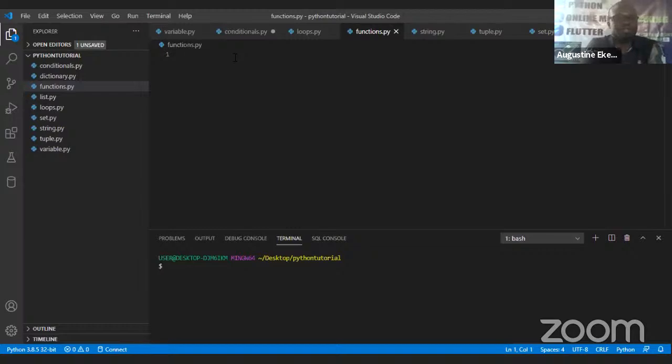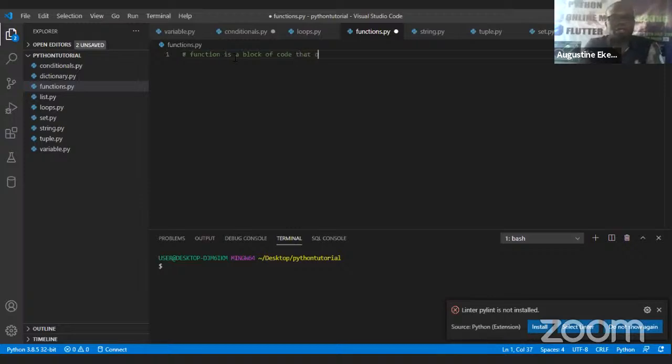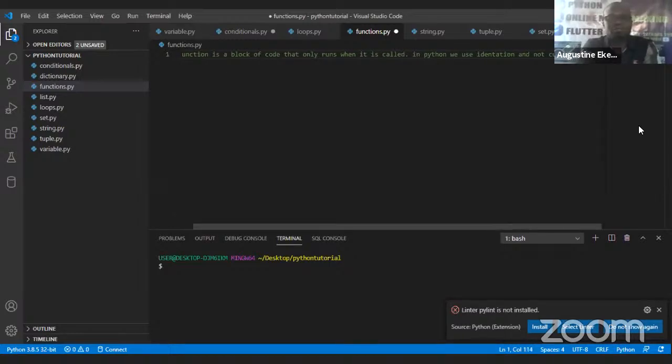We're going to be looking at functions, and like we always do, we're going to define what a function is. A function is a block of code that only runs when it is called. So when you create a function, it doesn't just run immediately. It runs whenever it is called. In Python specifically, we use indentation and not curly brackets. That's how you write good Python code, by using indentation. So we don't use curly brackets in Python.